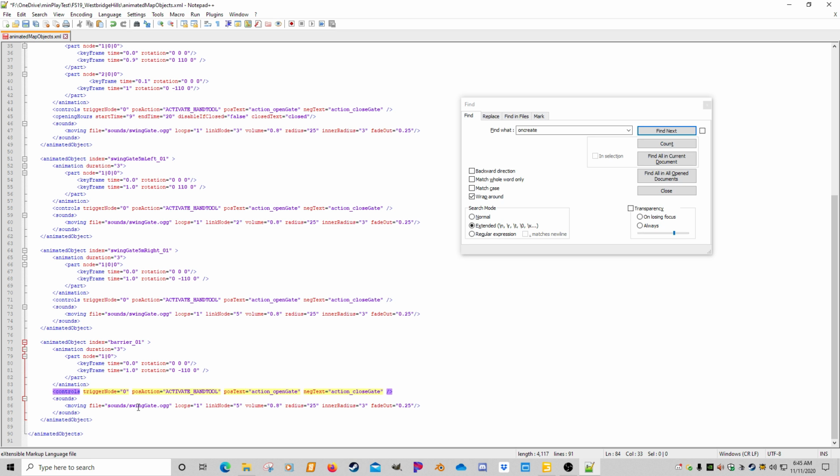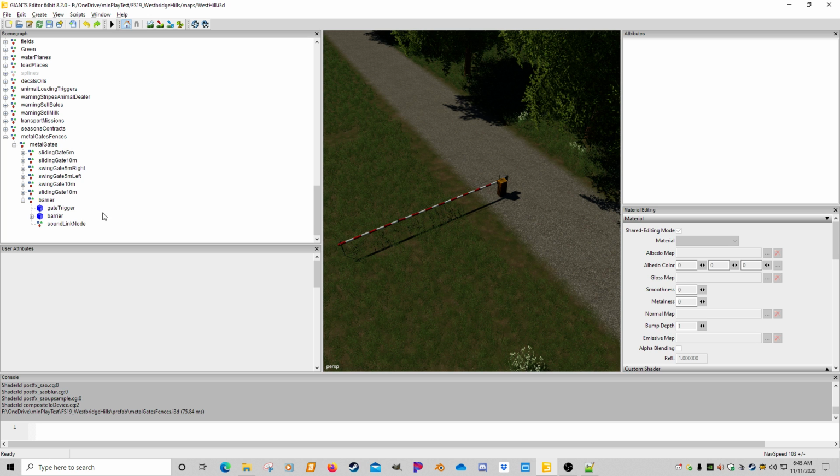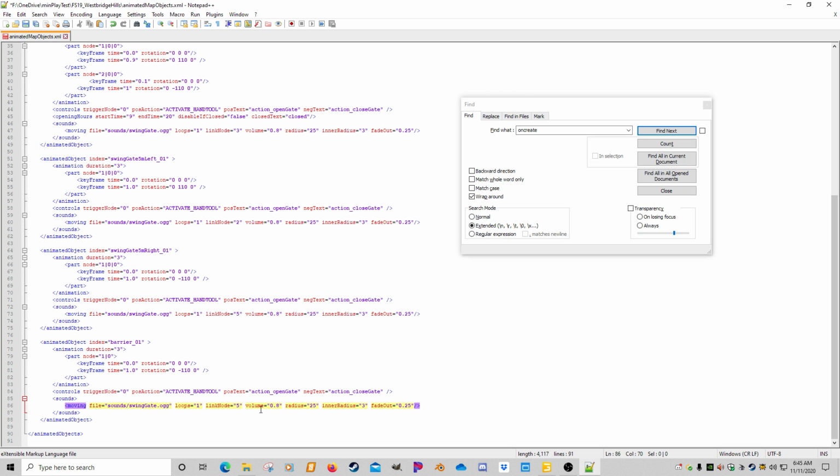But we do have a sound link node, and it is 5, and I'm pretty sure that's changed because I deleted a bunch of things. So once again, we can go ahead and minimize it so it's not confused. So we have 0, 1, 2 is our sound node. We would come in here and simply back that out, hit 2. So our animated map objects XML is done to this point.